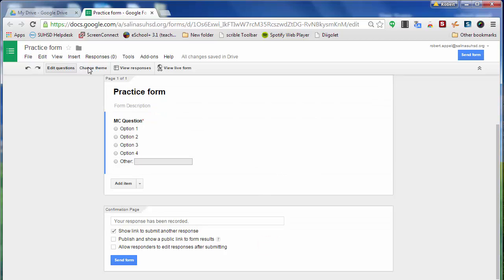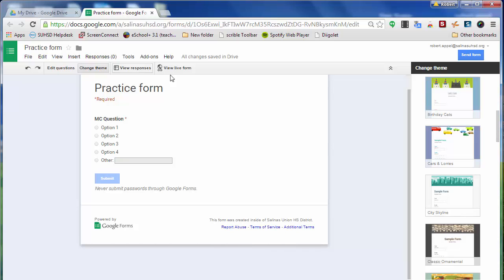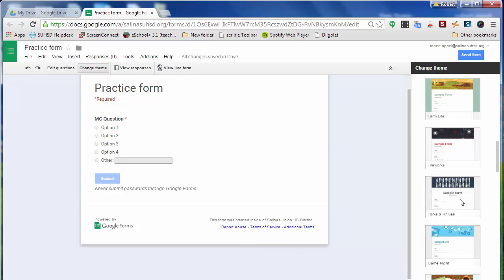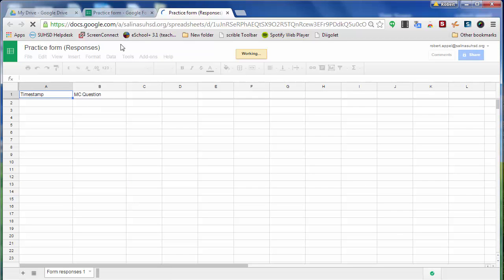Now you can change the theme. Notice up here, if I want to change the theme, there's all these different themes, and I just got there by clicking change theme, and then I can select any one of these things. So let's just select that one. And notice there's a view responses button. There are no responses right now, but if I wanted to click that, it's going to open up a spreadsheet, and you can see there's nothing here.